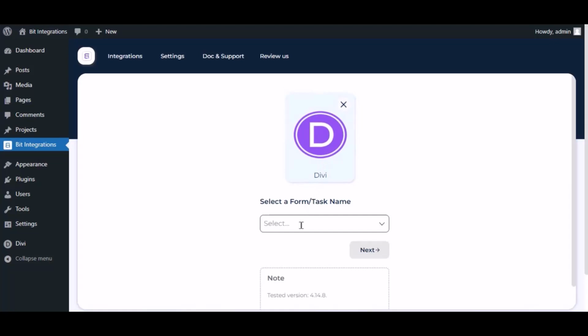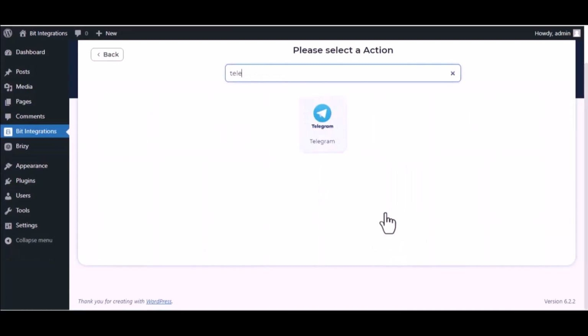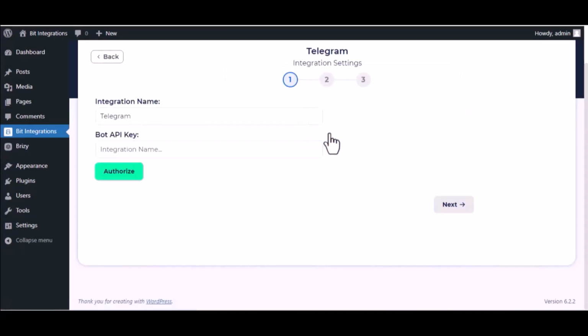Select a form. Click Next. Now here, search and select Telegram.